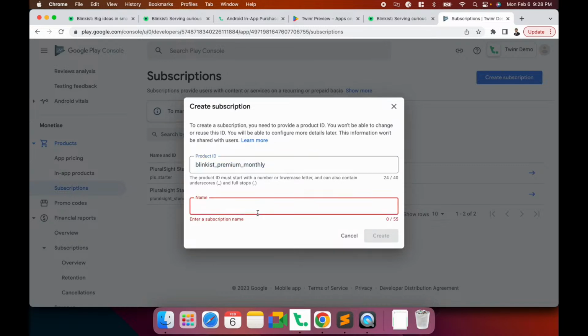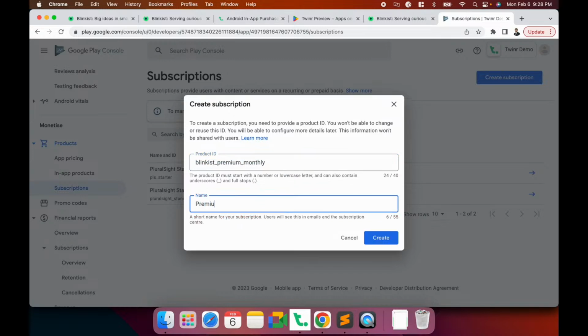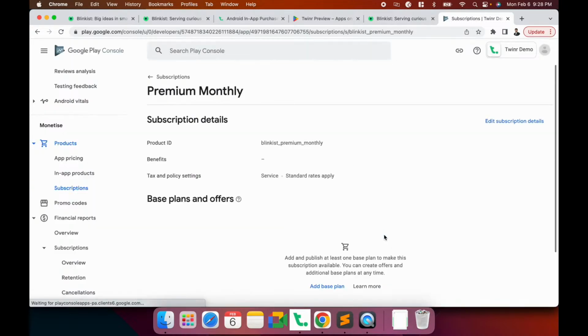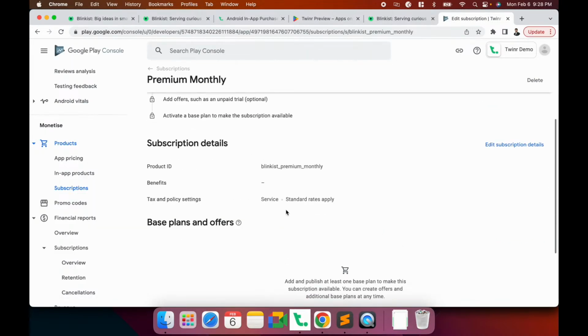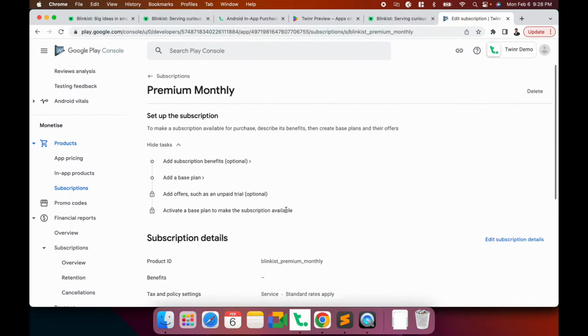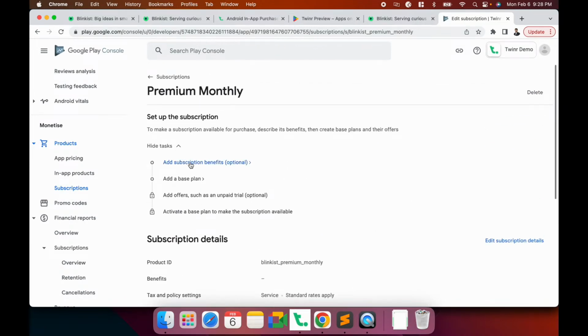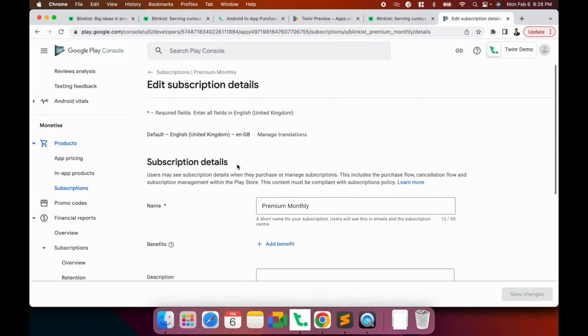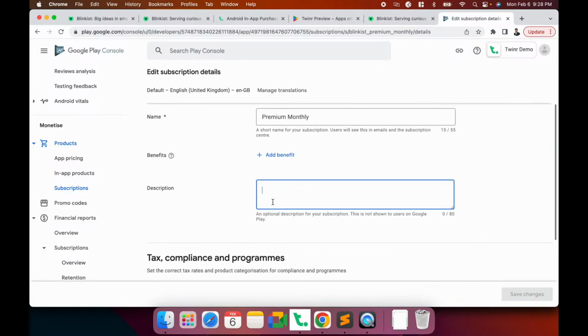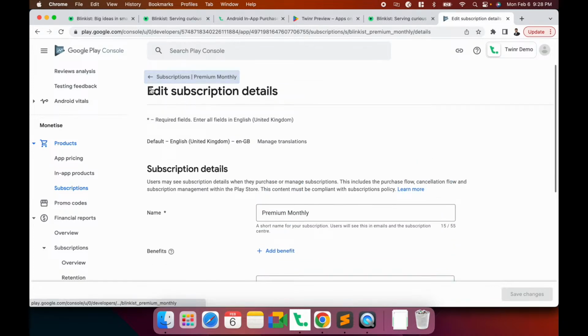Okay, now the name will be premium monthly. Okay, and then create it. Once we create it, we need to provide certain information. The first one is app subscription benefits, which is optional. Here you list all the benefits and information, so the user will know what benefits they get when they purchase this subscription. I'm going to skip that for now.